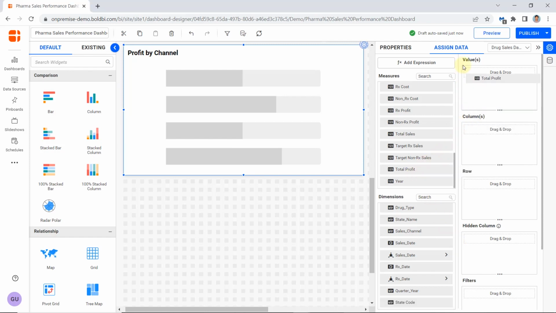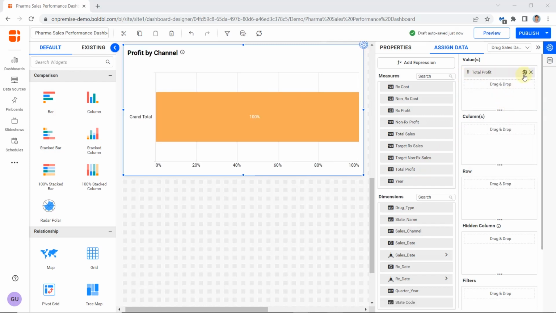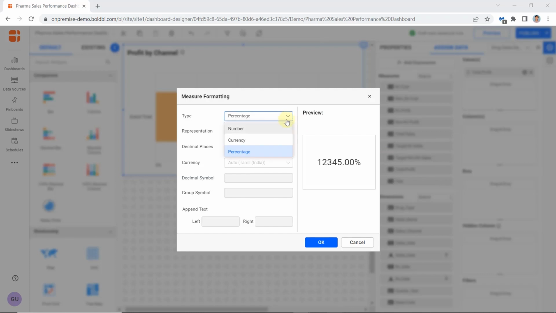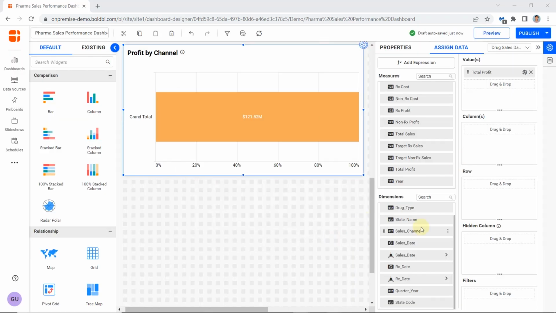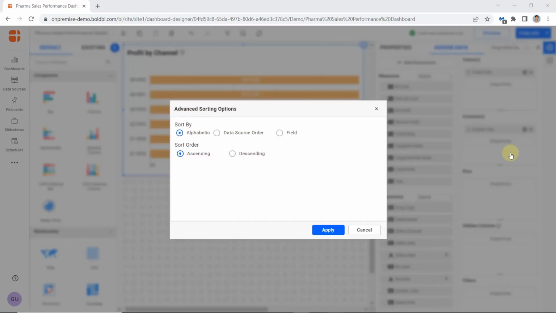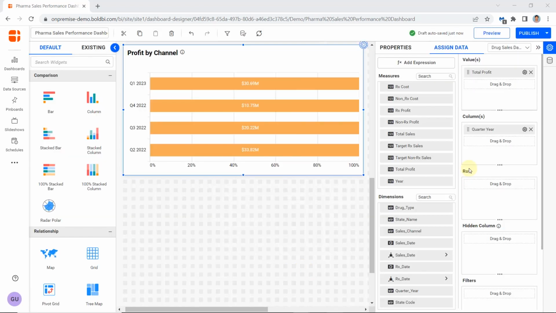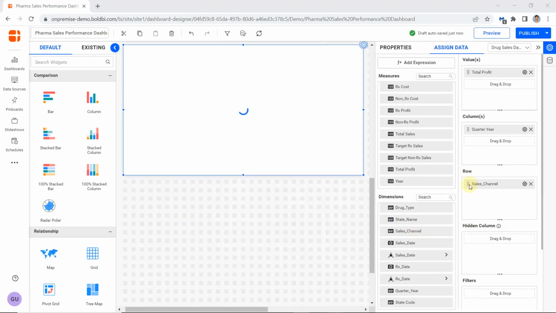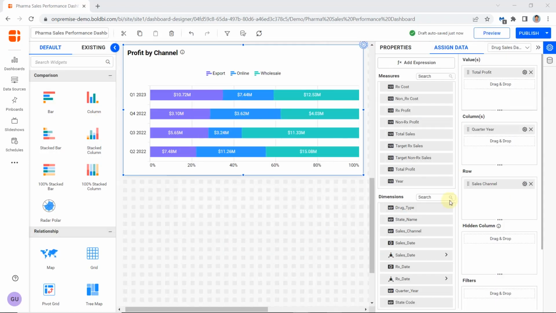I will bind the total profit column as the value element from the measure section and use the sum function in the element. I will also apply the currency measure formatting type to the element. I will bind the quarter year column as a column element from the dimensions section and apply sorting to it. I will further add filters to the column element. Then, I will add the sales channel column to the row element from the dimensions section and apply sorting to it. The 100% stacked bar chart has been successfully configured.